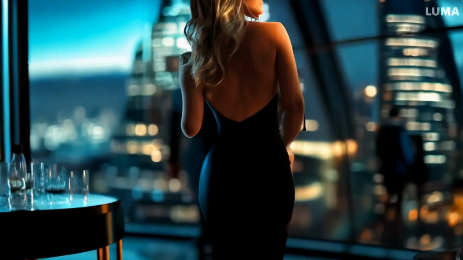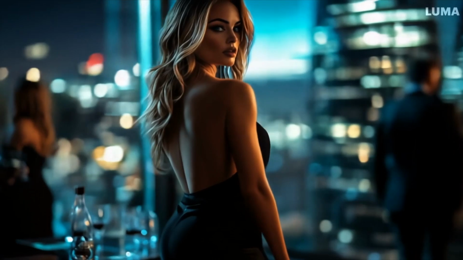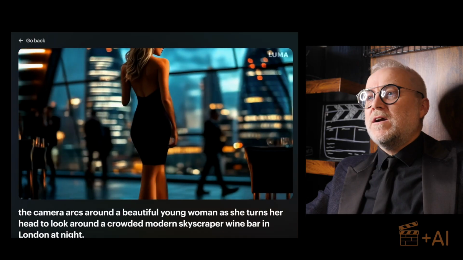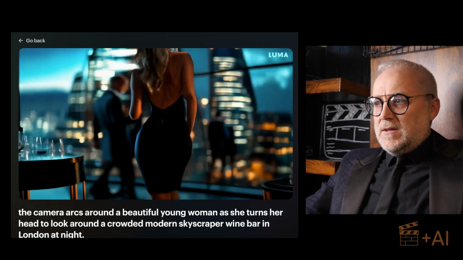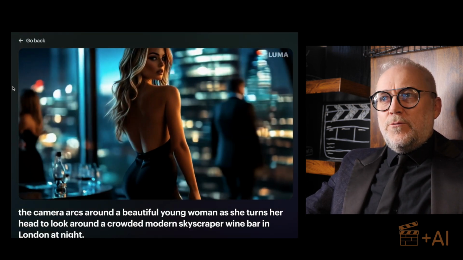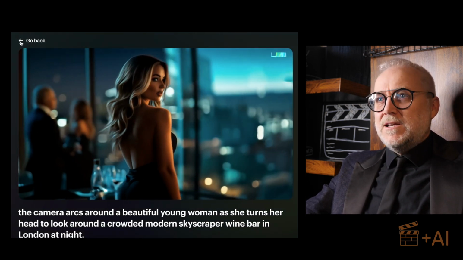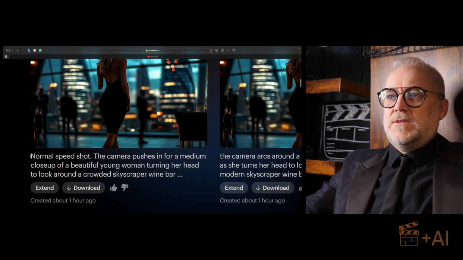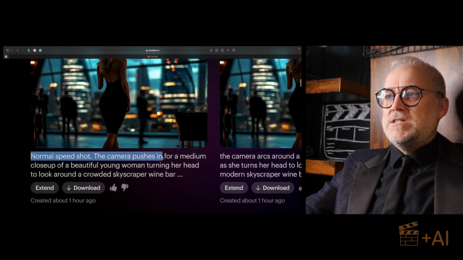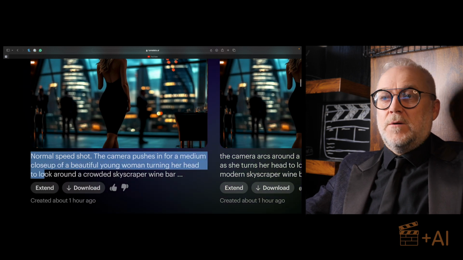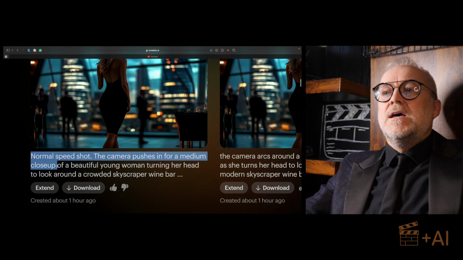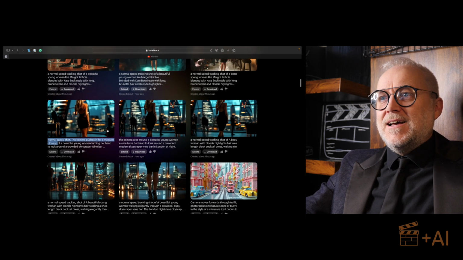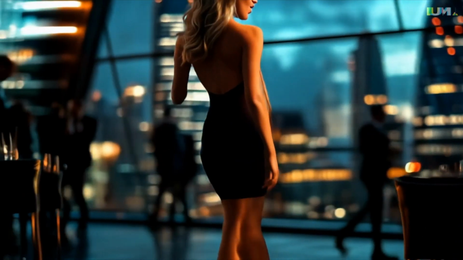Starting off, same as usual. So we've got this far. From here, then what? Well, she's looking around, but then the camera kind of pulls back. So I thought, let's see if we can try a push in. Let's see if we can at least get that far. So we tried it again. Normal speed shot. The camera pushes in for a medium close-up of a blah, blah, blah, turning her head to look around. Can we get there? Let's see. This one became this.